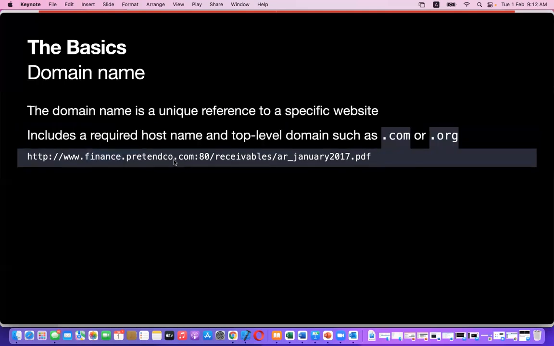What is the domain? The domain is actually this returndeco.com. That is the unique registered name for your company, or for the company, on the internet. Usually it is .com, .org, .gov, for example. They have different domain types.